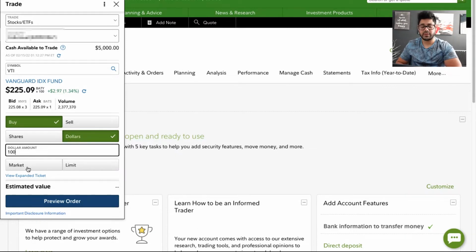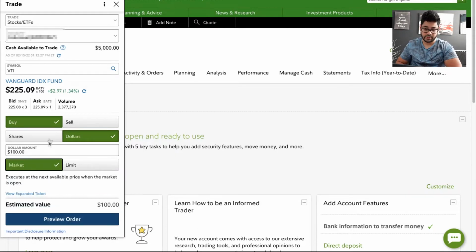Now down here, you have the option to execute at the market price, which means whatever the price is right now, that's what it's going to execute on. So if it's $225.09, that's what you'll get. By the time I hit preview order and I submit my order, if that $225.09 changes to $227, if it goes up or down because the market is volatile, it's going to execute at that market price. So that's kind of the concern if you do execute at the market price.